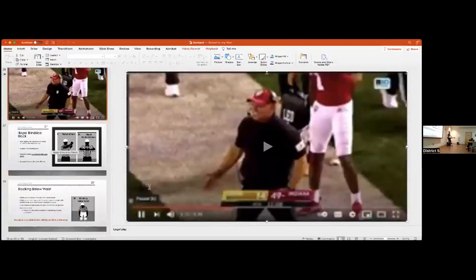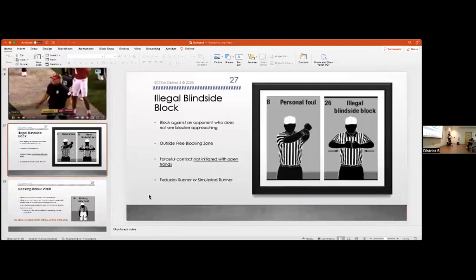All right. So illegal blindside block. We talked about this a little bit. A block against an opponent who does not see the blocker approaching. Outside the free blocking zone. Forceful contact not initiated with open hands, and excludes a runner or a simulated runner. So if it's with open hands, and it's not in the back, it's from the side, legal all day long.